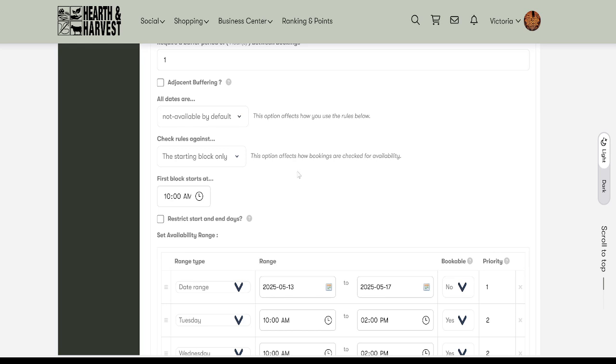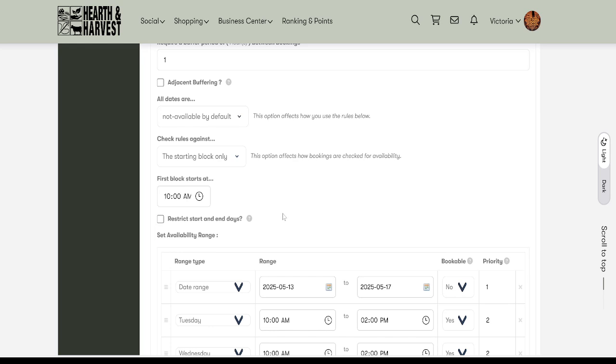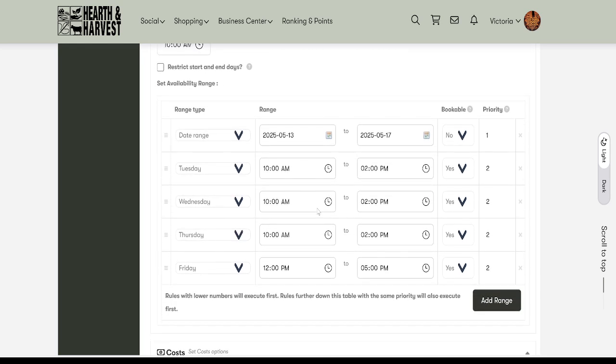Want to only offer appointments on certain days of the week? You can do that with the Restrict Selectable Days setting. For example, if you only host classes on weekends, restrict bookings to Saturdays and Sundays. Customers will only see those days as options on the calendar.